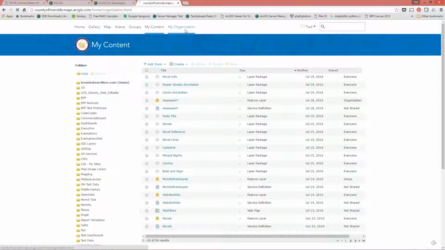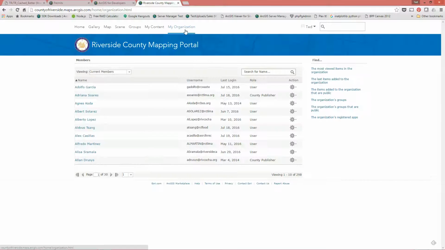My organization is everybody in the county has access to ArcGIS Online. And so be careful of sharing private information up there, such as income data or adjusted sales price. Now, our groups are all private. However, administrators who reside in county IT, they're admins. Admins can see everything.